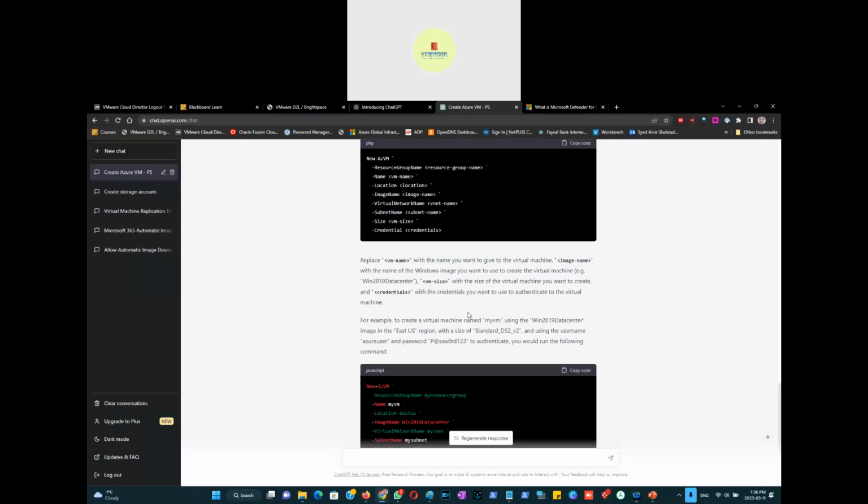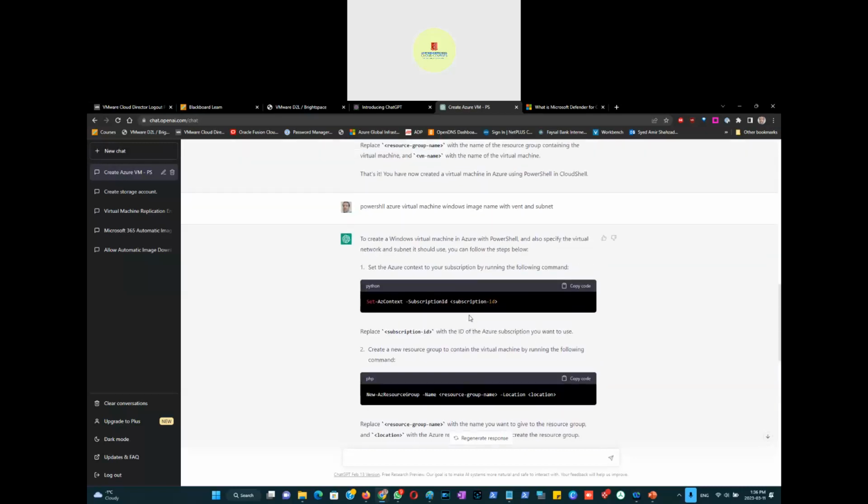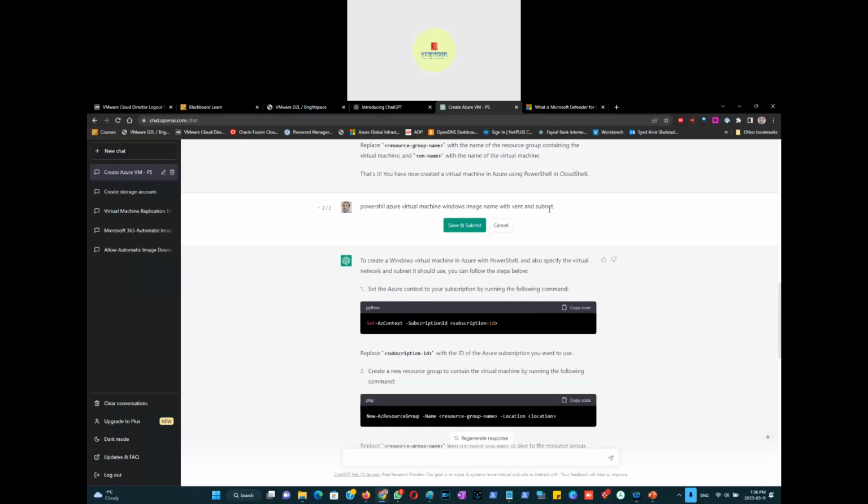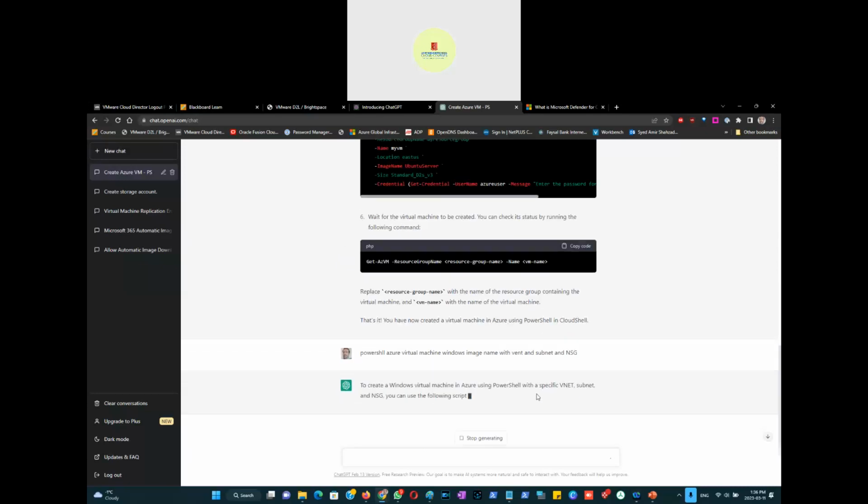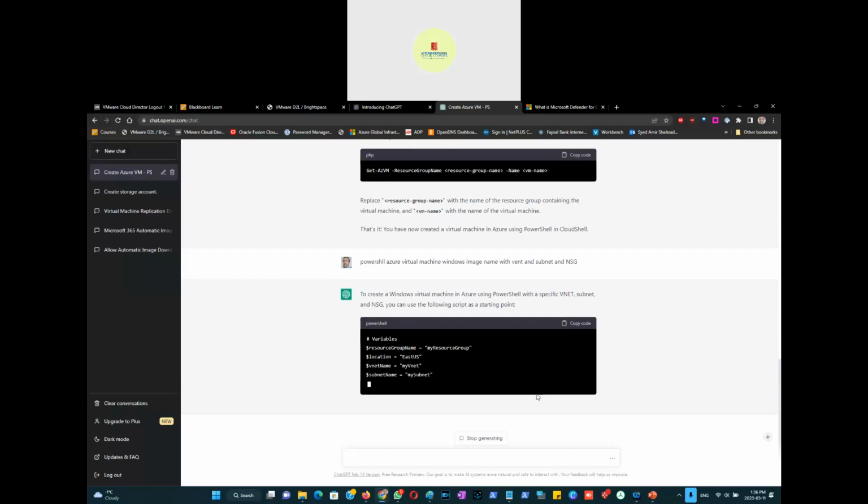Suppose I also want a script where the firewall option is configured, where the NSG has been selected as well. Suppose I want to mention the specific NSG which I have created. So I can keep on adding more stuff here, with the NSG option with subnet and NSG. That will give me a script for that option where NSG is also selected. Then save and submit, and it goes.